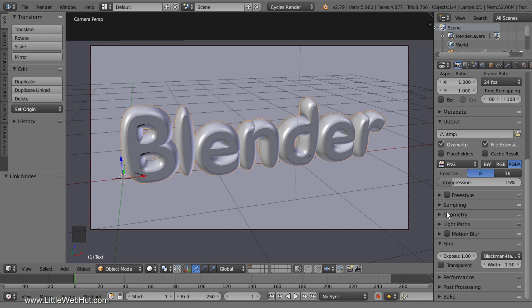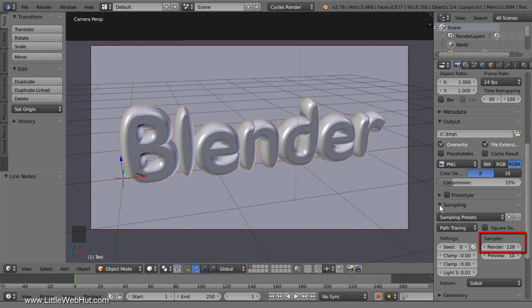Now open the sampling section. This is where you can set the number of render samples. The larger this value is, the better the final image will look, but the longer it will take to render. I'm going to set it to 500.